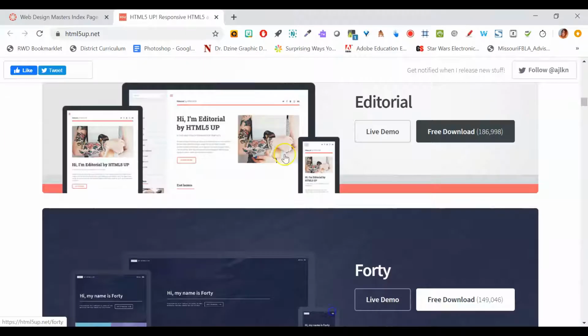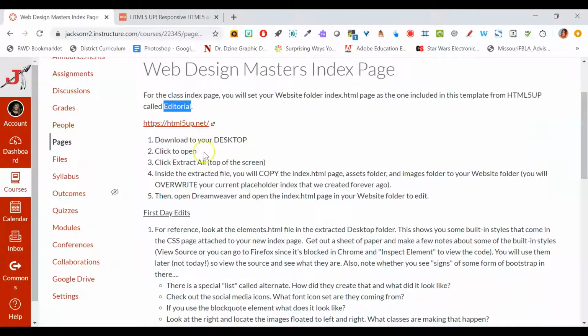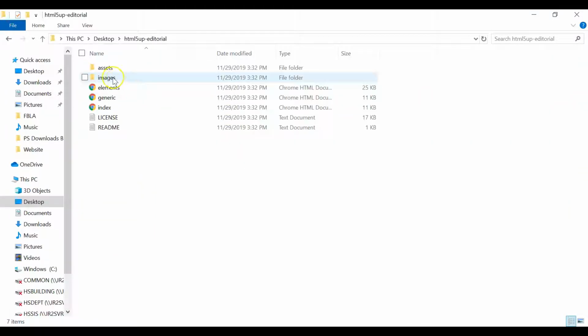Oops, wrong page. So if you look here, it tells you to extract all, and inside of the extracted file, we're going to copy the index page, the assets folder, and the images folder to your website folder. So you should already have a folder for our class, but we're going to take the images, I'm going to hold control, the assets, and the index file. We don't need the other pages.